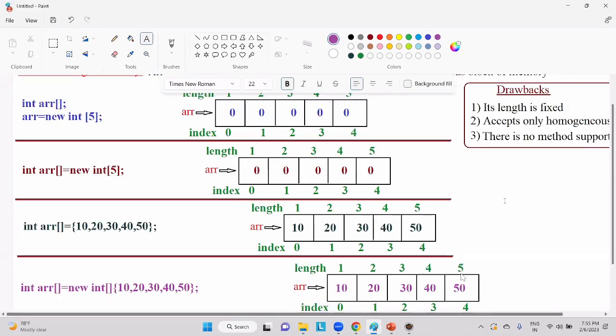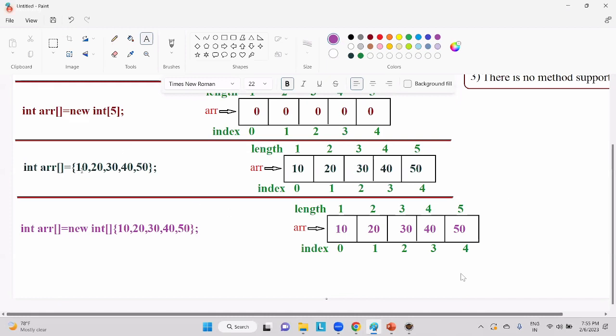Now my question is, guys, in this array, which element is present at the second index position? Answer, 30. In this array, which element is present at the first index position? 20 or 10? Exactly. Index position always starts with 0. Length of an array starts with 1. You need to remember that. Am I clear with this?